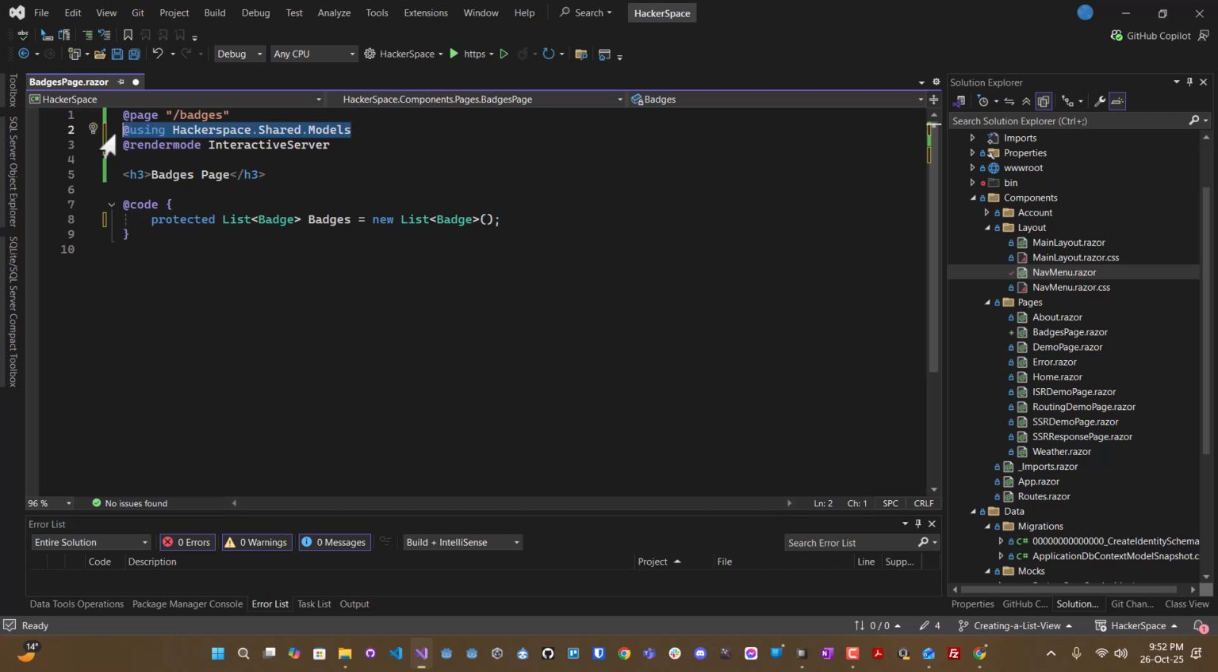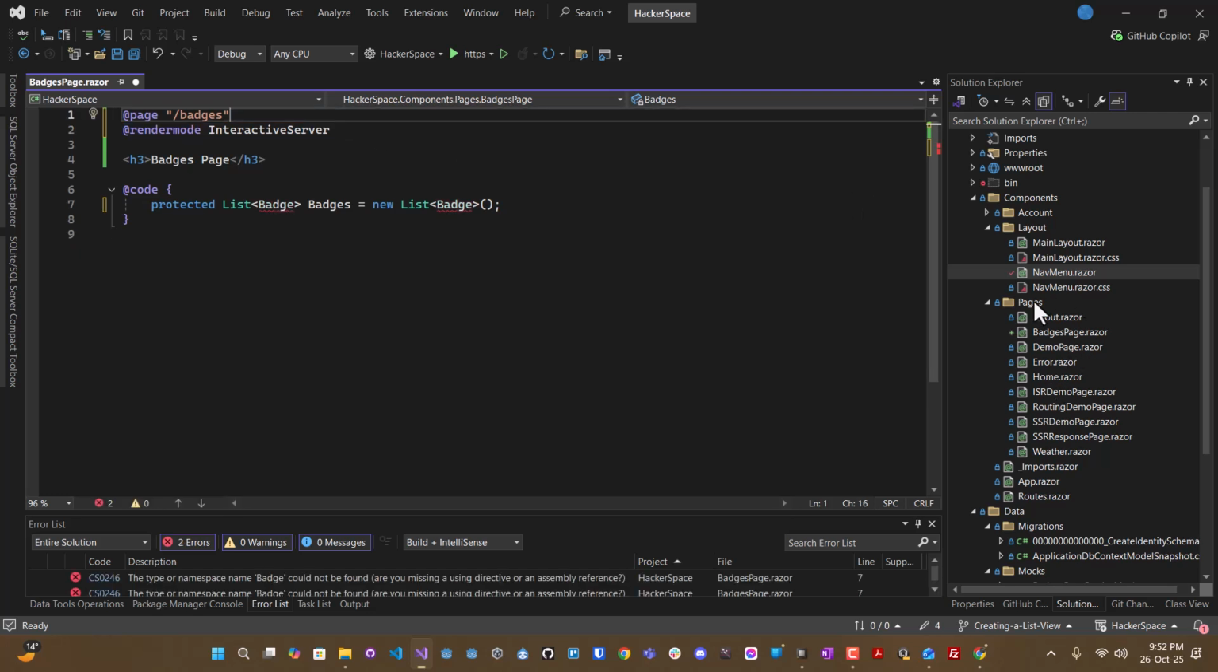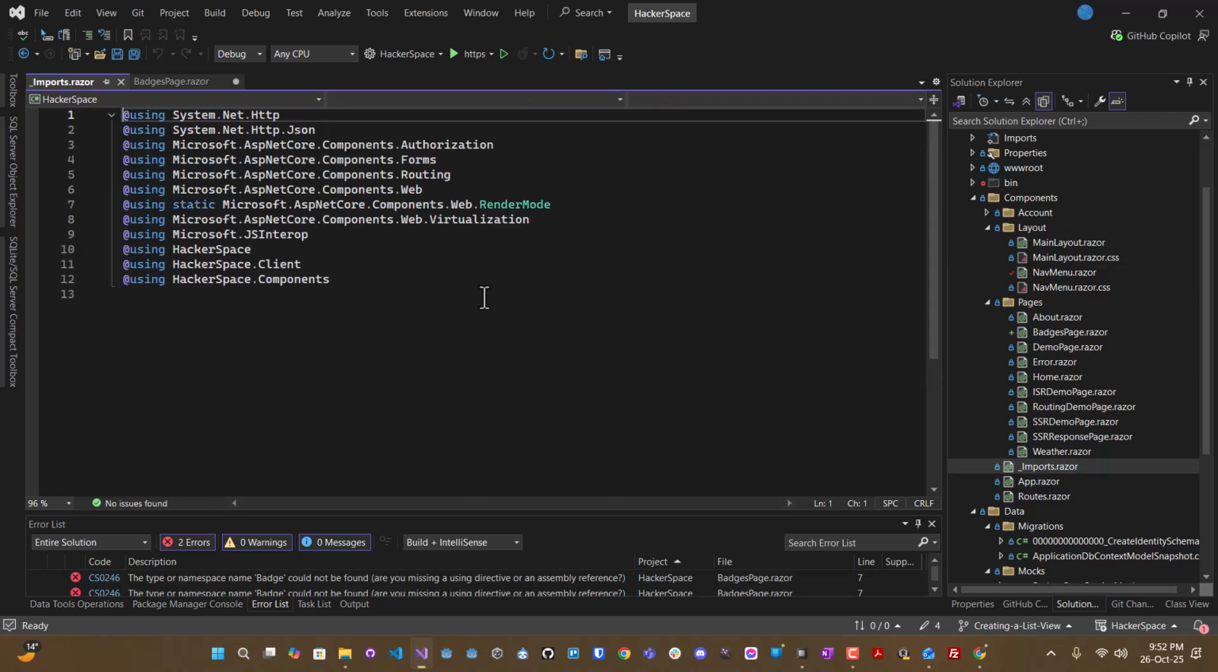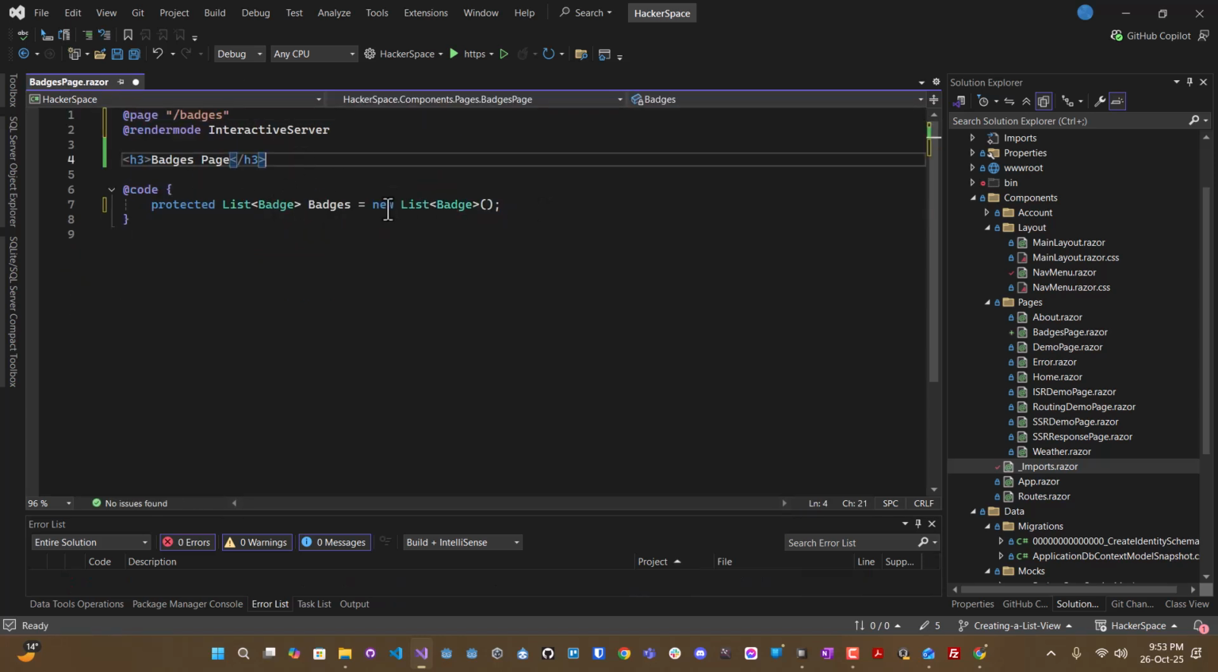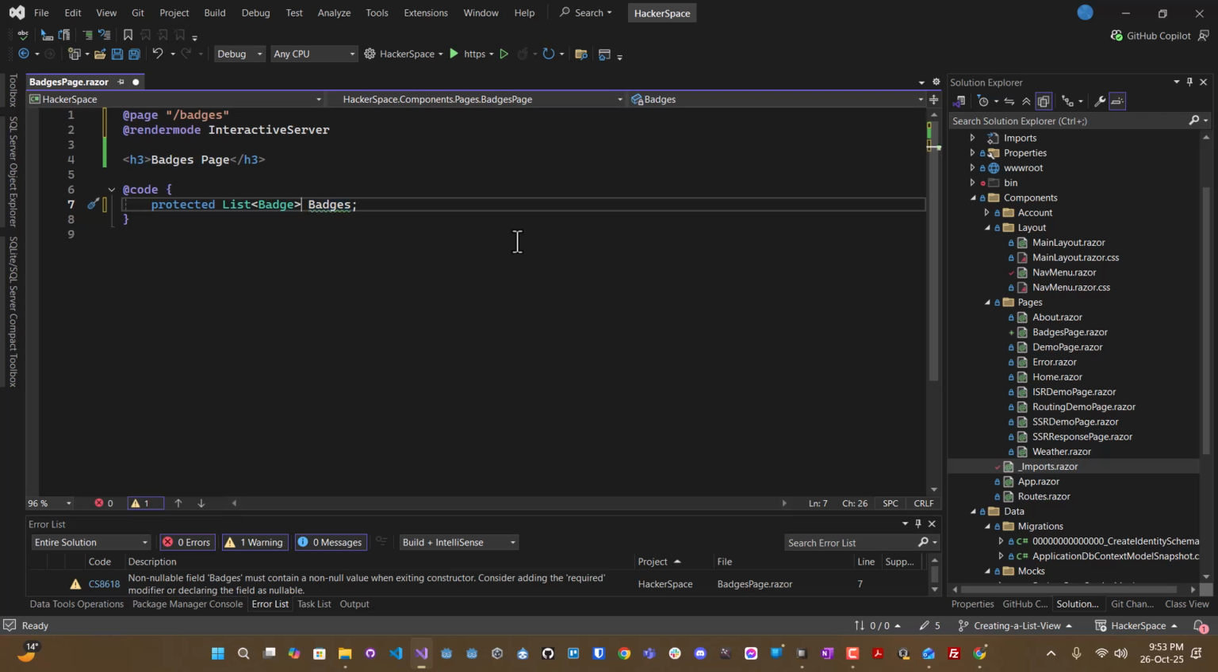Since I'm going to be doing this a lot, I'm going to actually remove it from my page here and place it in imports. This way, my other pages will just have access to that. So that's a nice thing about imports.razor. Now, I think I don't want this to be, and we'll see why later. I don't want to actually instantiate this right away. I want this just to default to null, and I'm going to make it nullable.